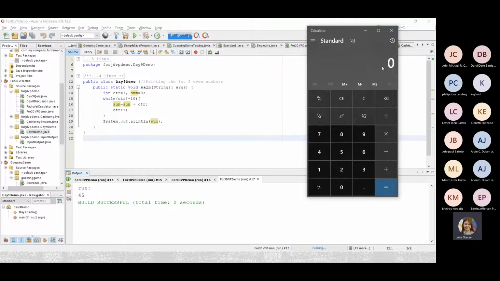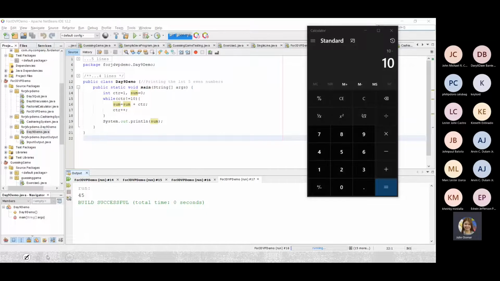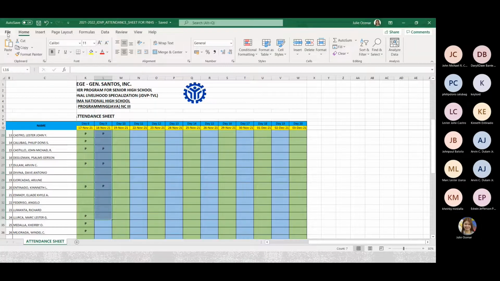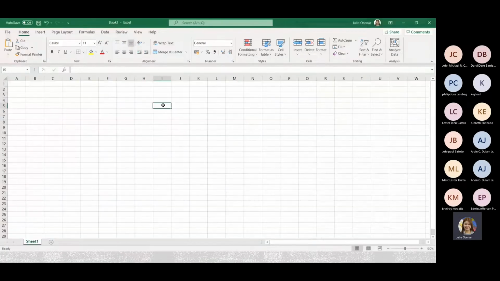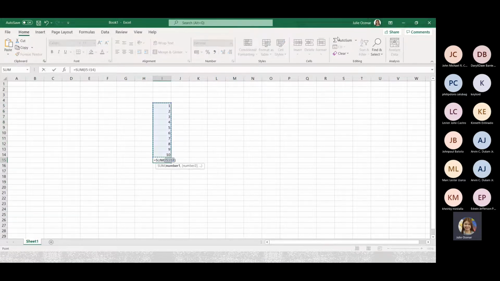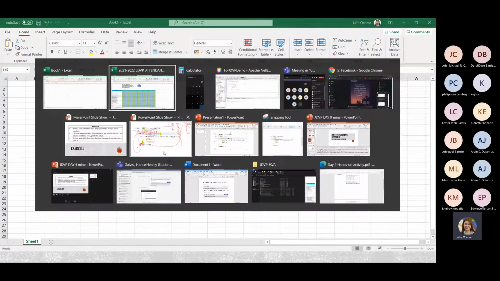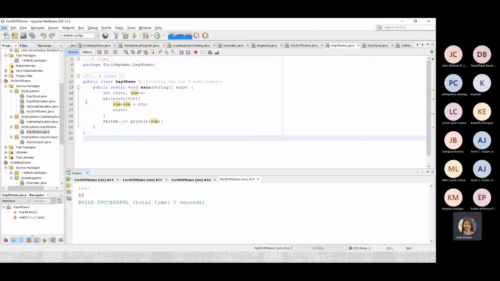Try niyo please. 1 plus 2 plus 3 plus 4 plus, mag-e-excel na lang ako para sure talaga tayo. So, 1, 2, up to 10. Then, sum. Okay, 55.